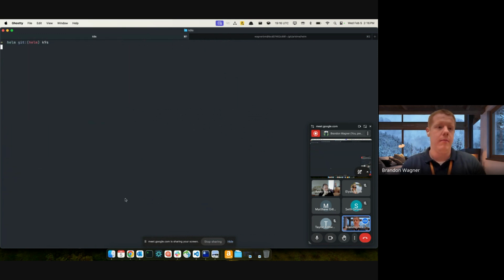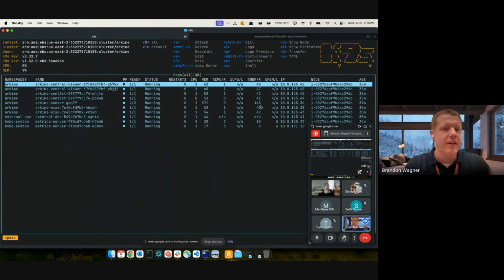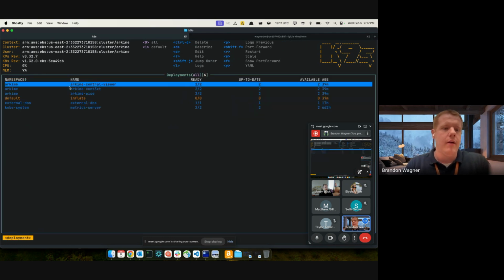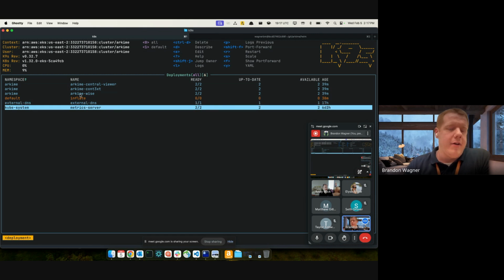So clear. All right, so I went ahead and did the Helm upgrade. This is just an EKS cluster that I stood up. I did the Helm upgrade install so that we didn't have to wait for the load balancer to come up. Whenever you do the Helm upgrade, you see the pods here. Actually, let's look at the deployments because that'll be a better way of looking at it. It creates the Arkime namespace. And then we get the Arkime central viewer here. There are 2 pods for each of the deployments, Arkime context and Wise. And then I also have external DNS and metrics server installed, which doesn't matter.